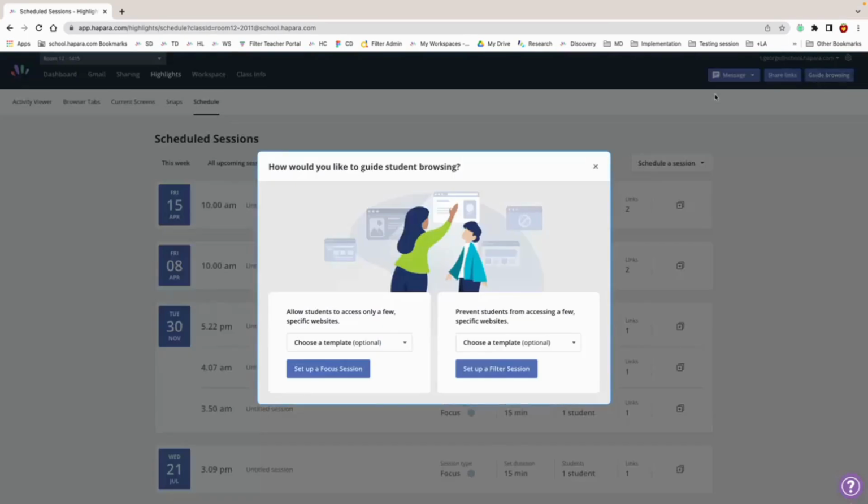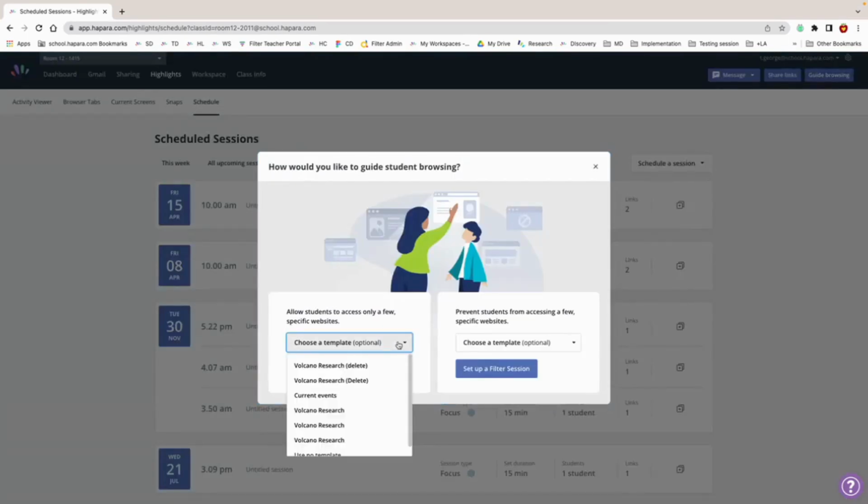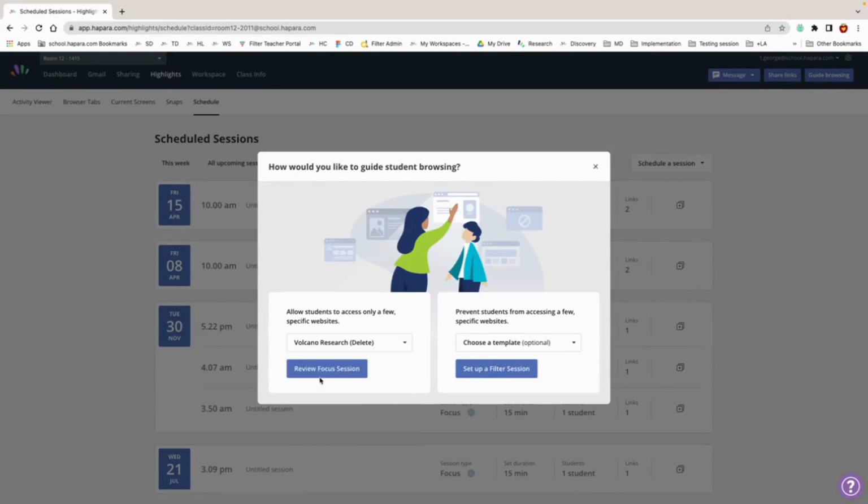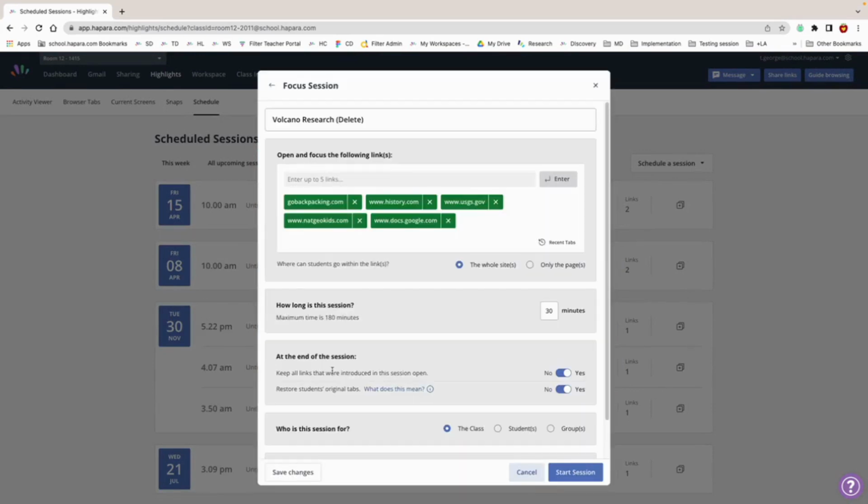I'm going to go back into here again. Now our template lives in here under Volcano Research. So if I want to get rid of it, I can delete it. If I want to open it again, I can review it. So I can change the links, I can change the time, and I can change the date.